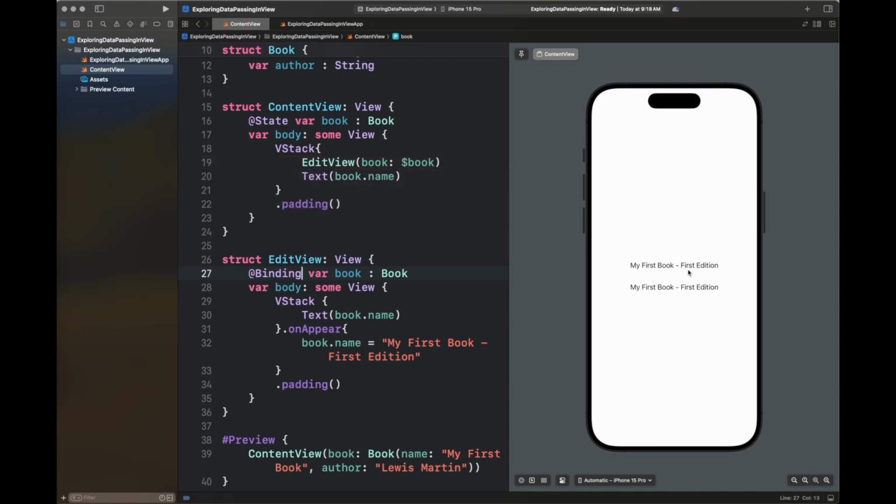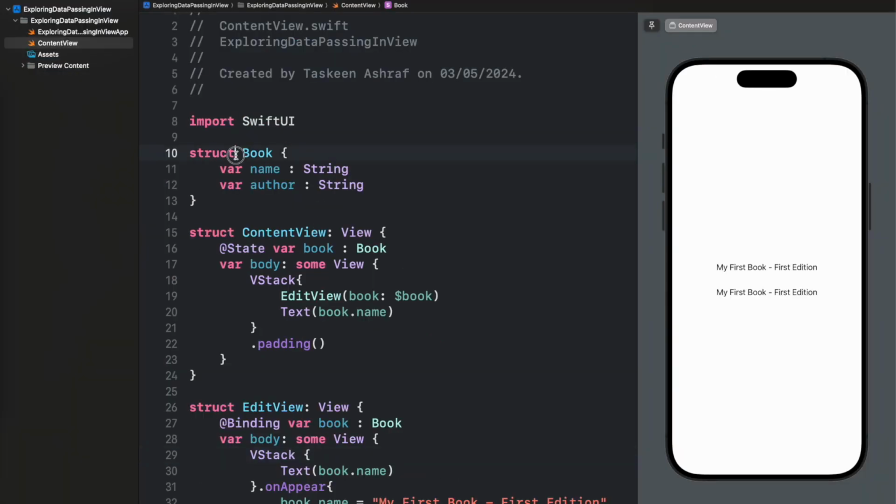So here I've changed it, and you are going to see on the right hand side that the name is changed. So this is the use of Binding. If you are going to edit the value inside a subview, you are going to pass that value with the @Binding macro.